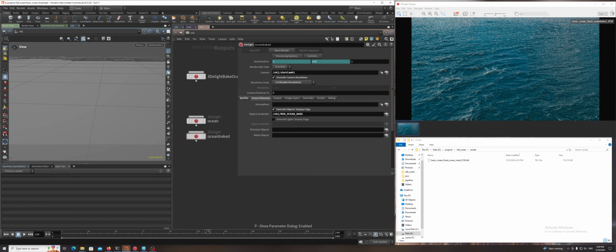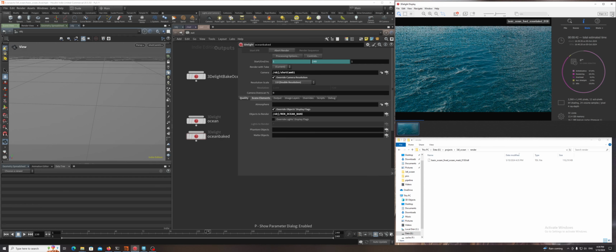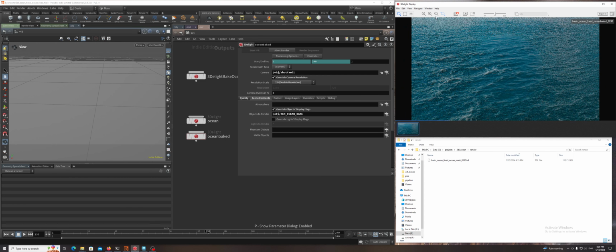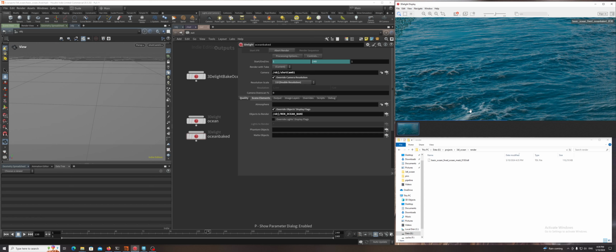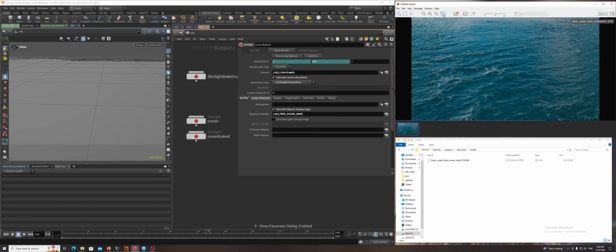Cool. I'll just double check. Yep, so that's 2.5K. So this is what I would say is a pretty good resolution ocean. Probably go even higher if we wanted to. And that's just the cusp pumped into the emission. So it's actually doing an emissive component in here, which ends up working pretty good.